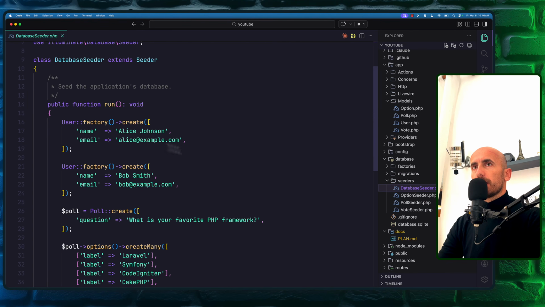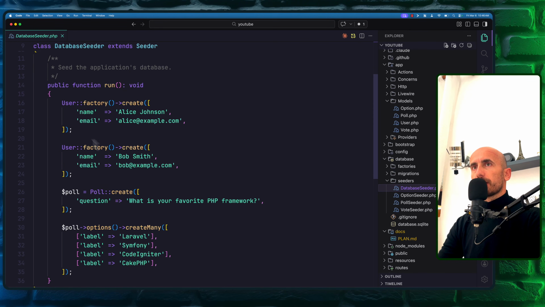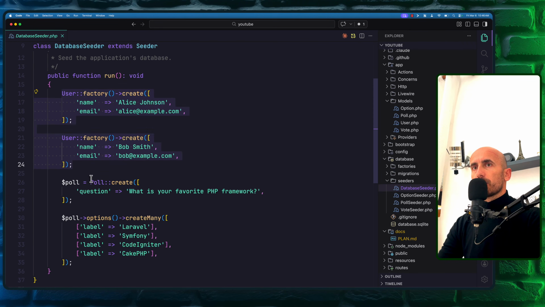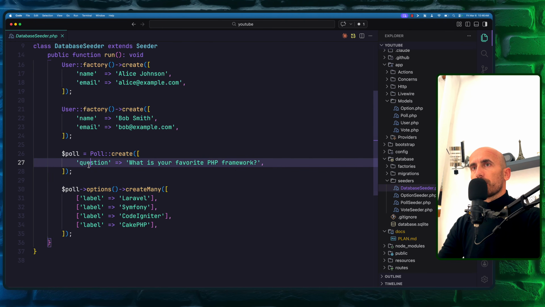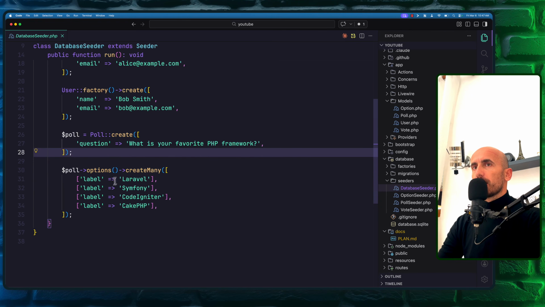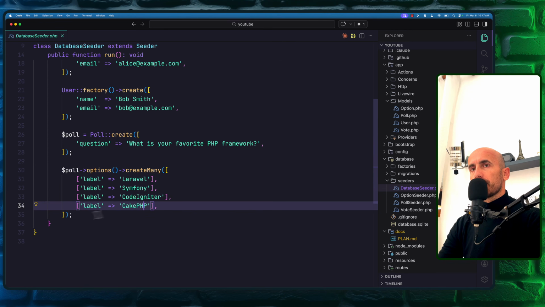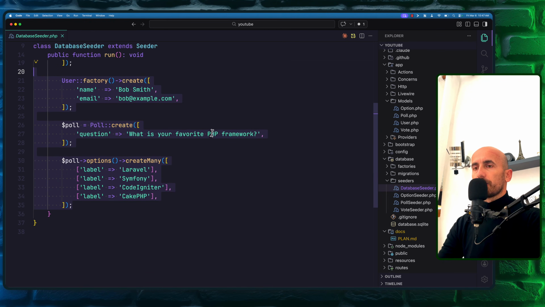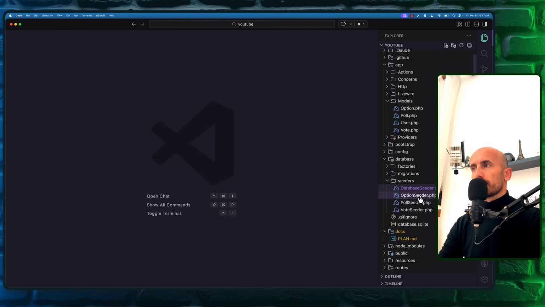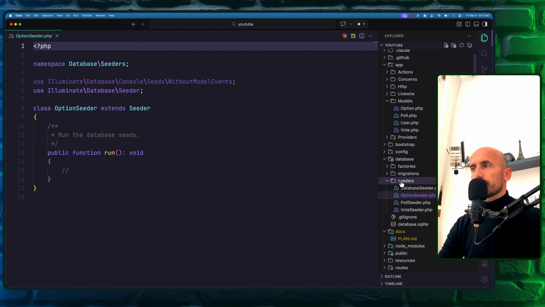Database seeder. When we run it, we create first these 2 users, then create a poll with the question what is your favorite PHP framework, and also options. Create many, label Laravel, Symfony, CodeIgniter, and CakePHP. So we are going to create with the seeder. Also, you can see option seeder and so on.